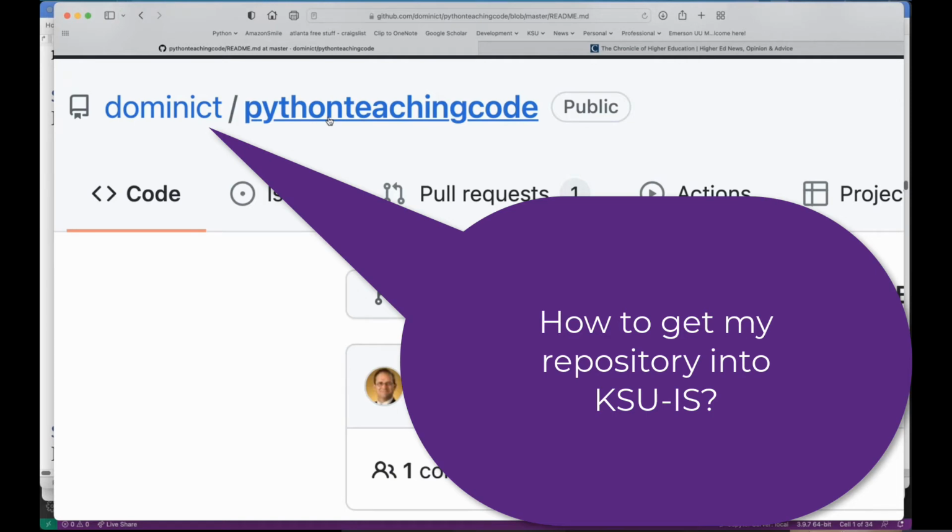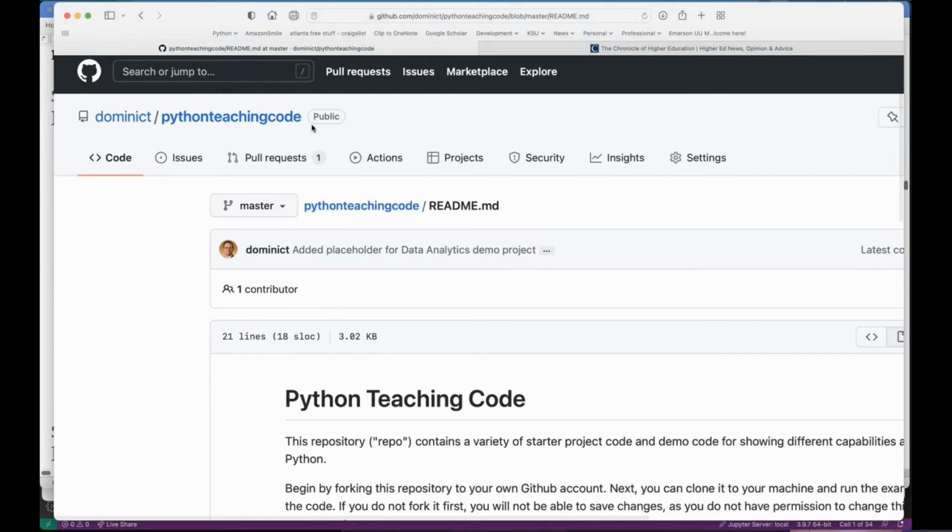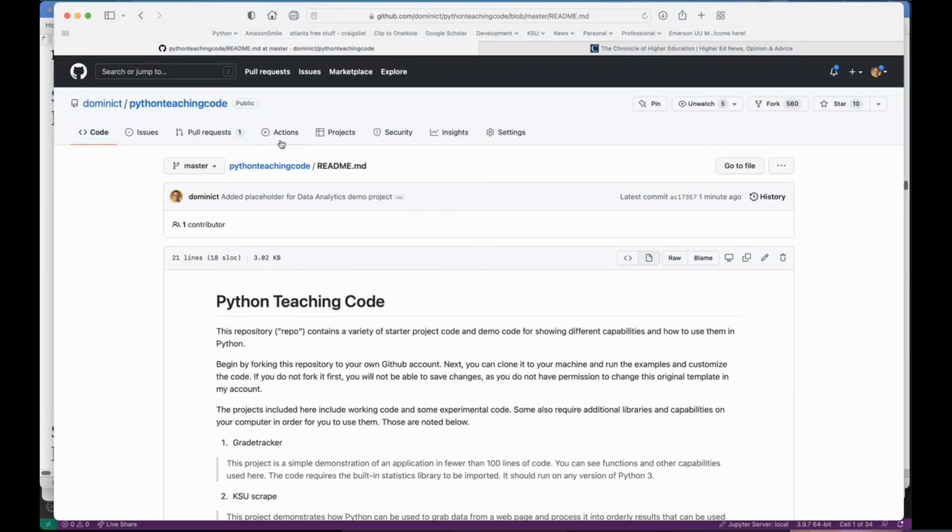So how do I get this into KSUIS? Anyone got an idea? I'm not going to actually go through the whole process because I don't want it to be there in the long run, but for now, what would I do if I wanted to put it over there? Any ideas? How do you get it into your own account? When you go to repositories, click new, and then create one. But I want the content over there too. I don't want a blank. I could do that though.